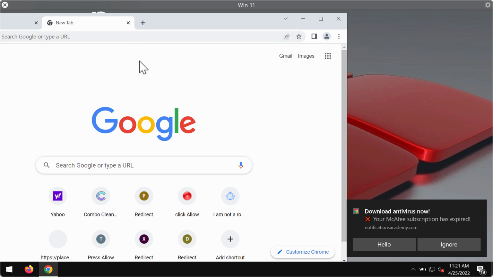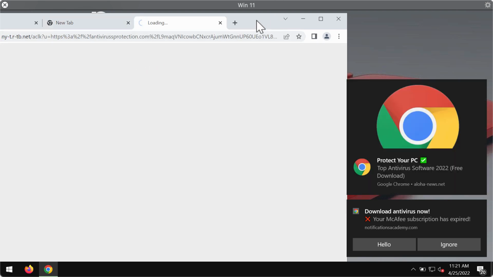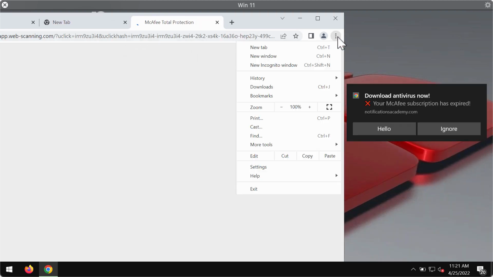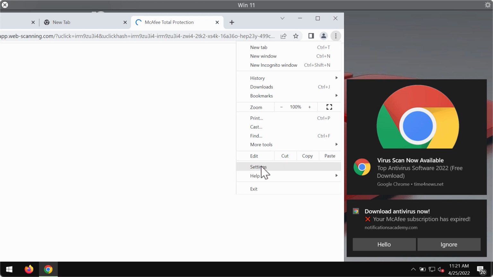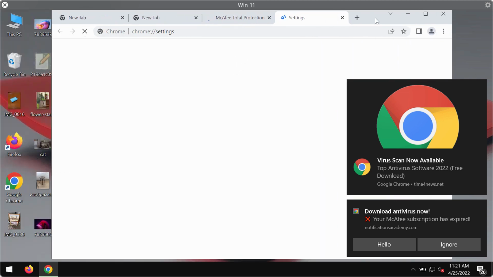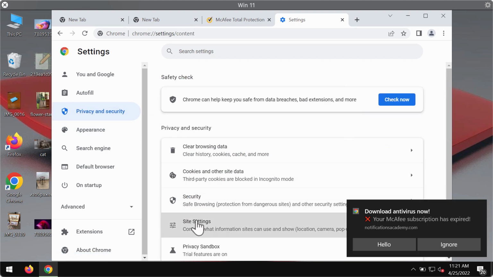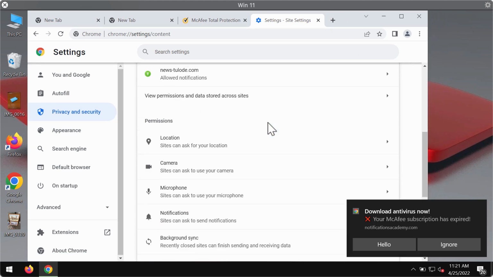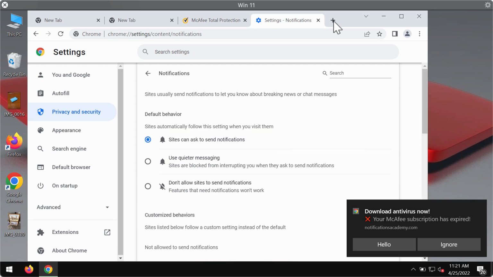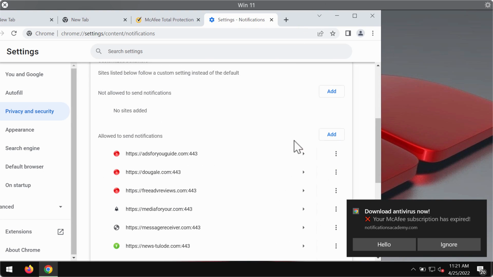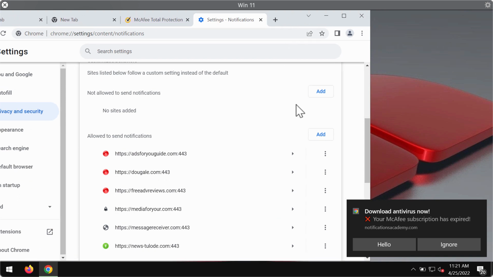So if you have clicked on the allow button by mistake, you should urgently implement some browser fixes. And this is the way you can do it. Access the menu of the browser, go to settings, choose privacy and security, click on site settings, go to permissions, select notifications. Pay very careful attention to the websites allowed to send notifications.